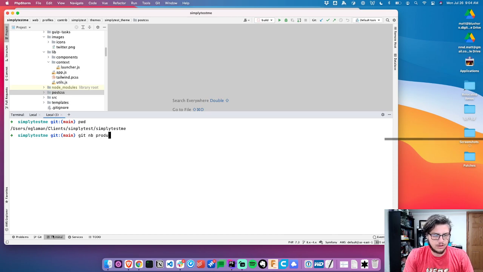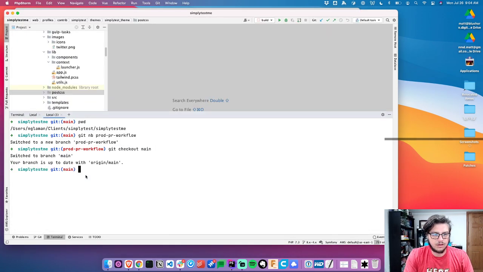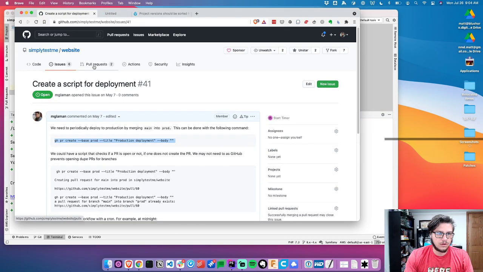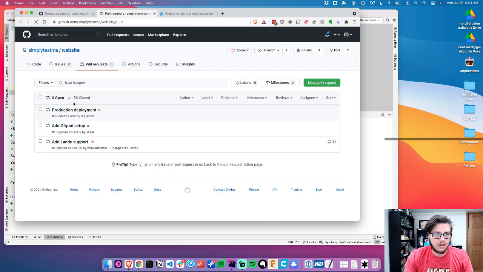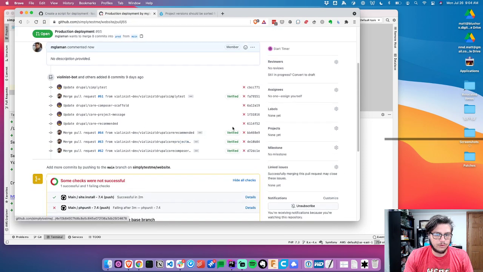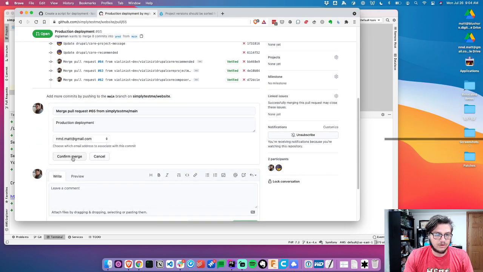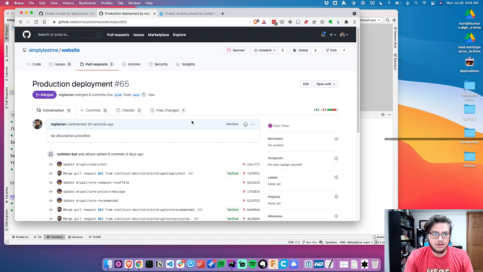Let's do a new branch for prod PR workflow. I guess first let's go back to main. I'm gonna run this command. So this GitHub command makes it real easy to open a pull request. So here I've opened the pull request and it's going to merge main into prod, and that will get us the deployment that we need.